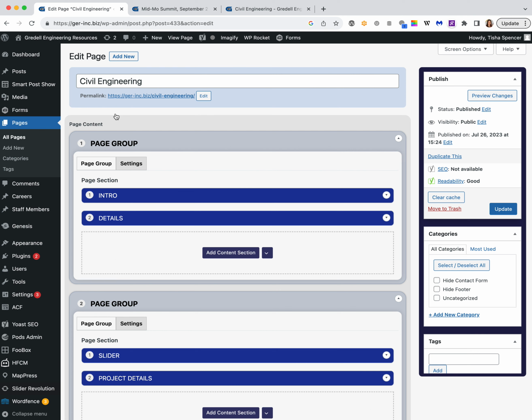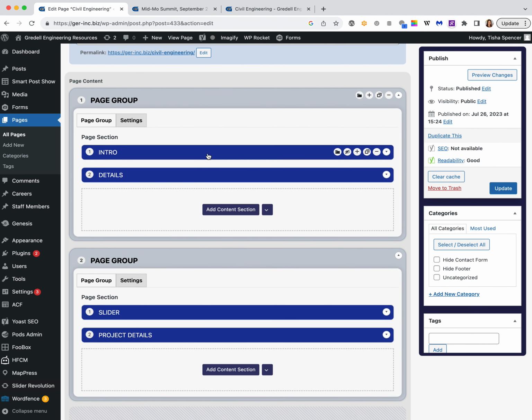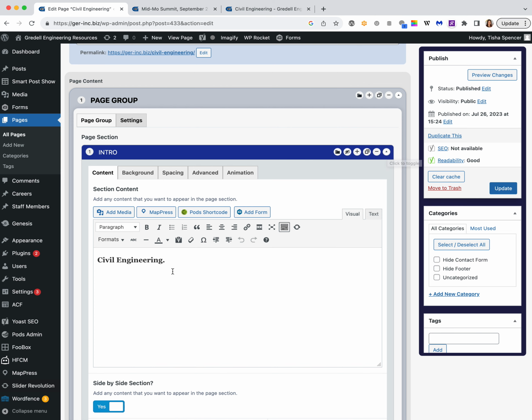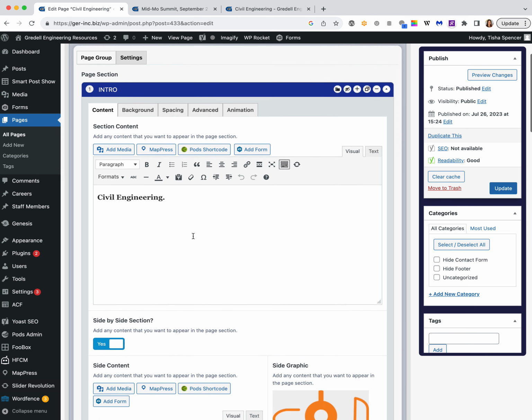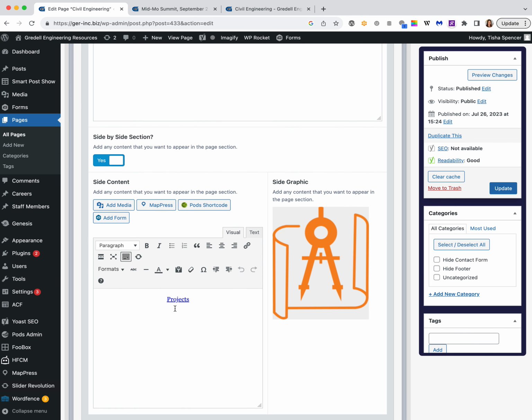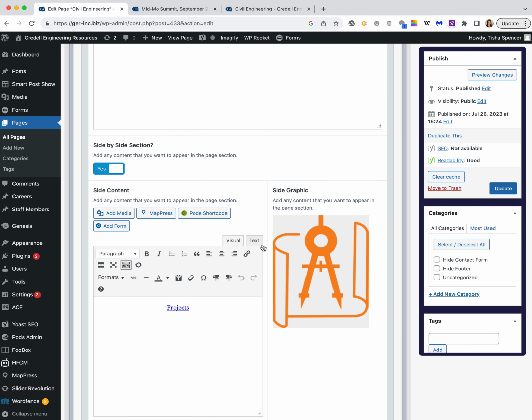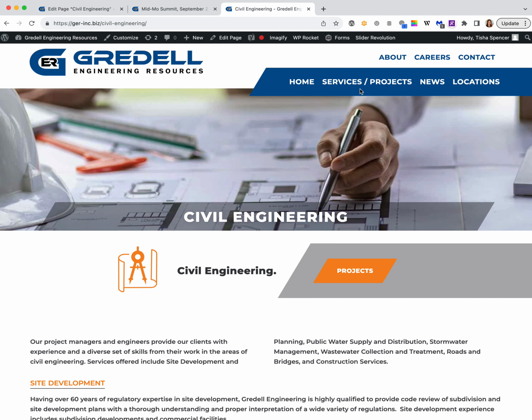If you're working on the back side of the site, you're going to see the title blank at the top here, civil engineering. That gives you the URL of that page. And then there are page groups, and so the content is broken up into groups. There's the intro, which I'm going to click this little button right here that toggles open. The intro just says that it's civil engineering, and there's another side-by-side section with the icon and the project's link.